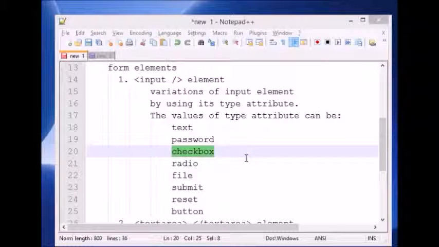Suppose you want to know what languages the user knows, so you will give the options Hindi, English, German, French, and suppose the user knows more than one language, then the user can check Hindi, English and German, right? So the user can select more than one choice from the given options.